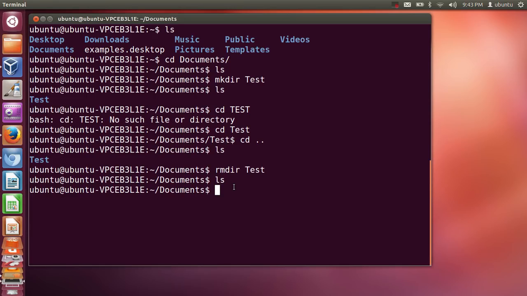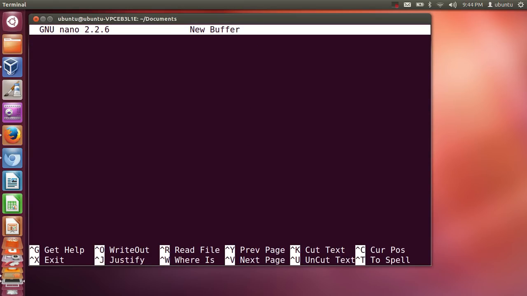Now for creating a document, there is a command called nano. This is software which is pre-installed in Ubuntu. So this nano is a terminal editor in Ubuntu, which is pre-installed in Ubuntu or any Linux system. I'm talking about Ubuntu right now. When you give this nano command here and press enter, you can make any file here.